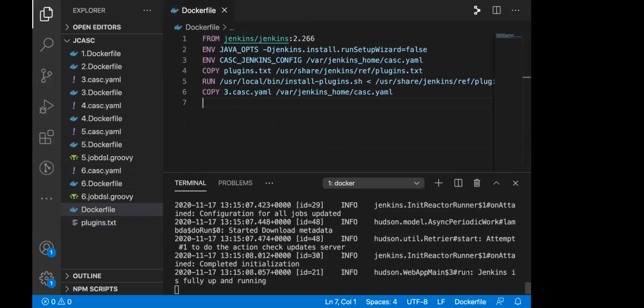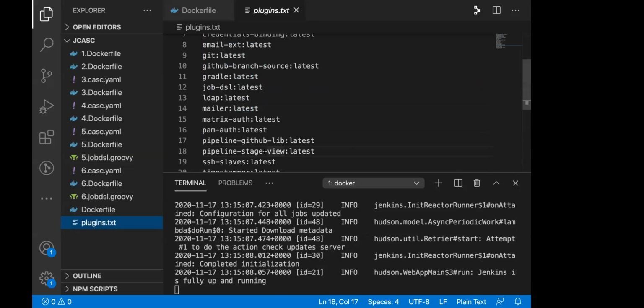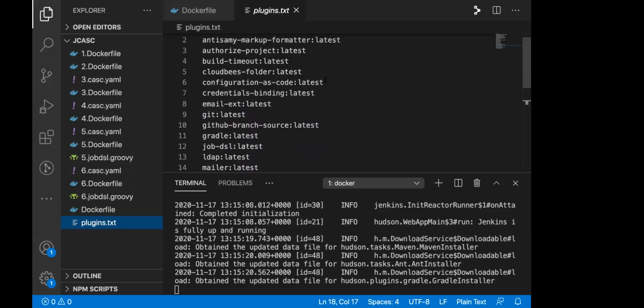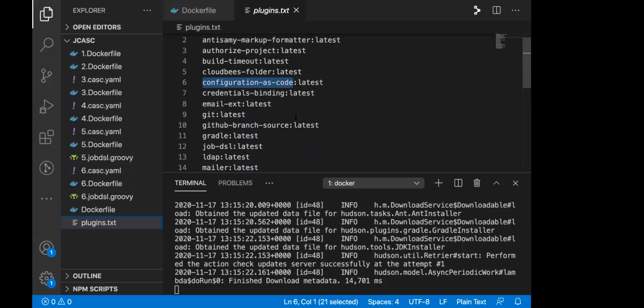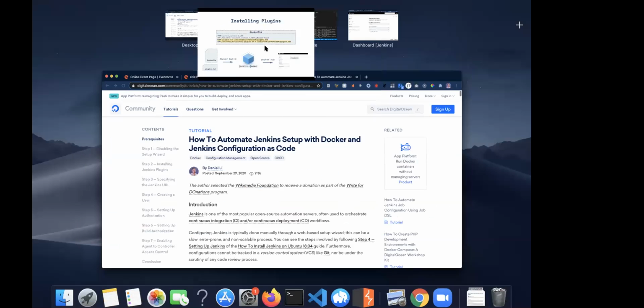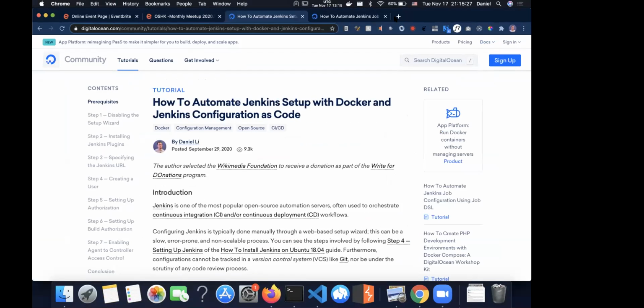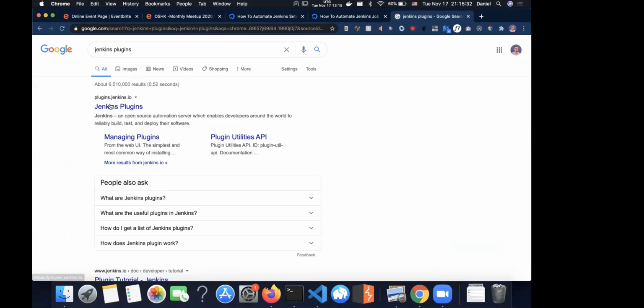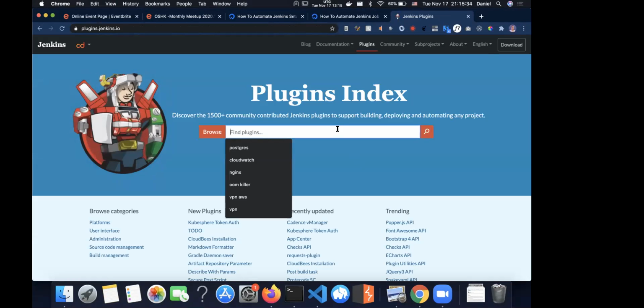Where can I check the key? I saw the Mailer latest, LDAP. Where can I find the key? Yeah, good question. If you just type in Jenkins plugin, let's search for configuration as code.